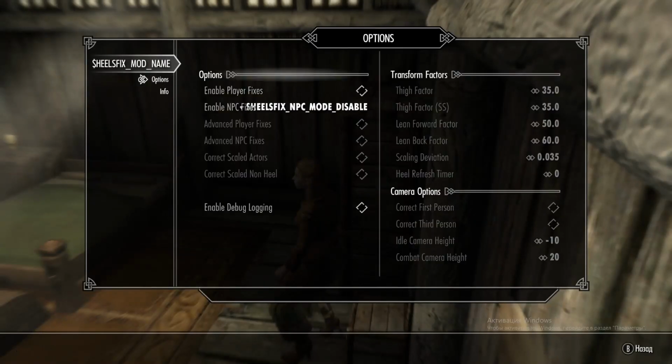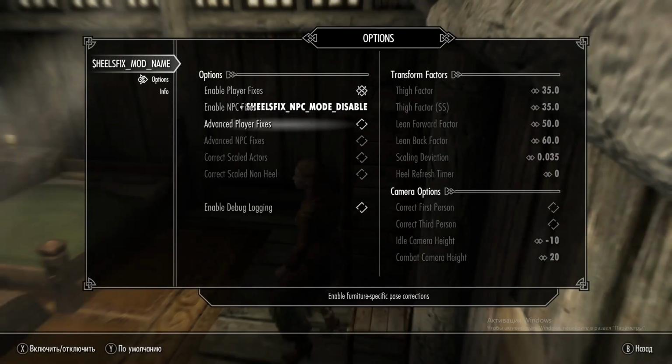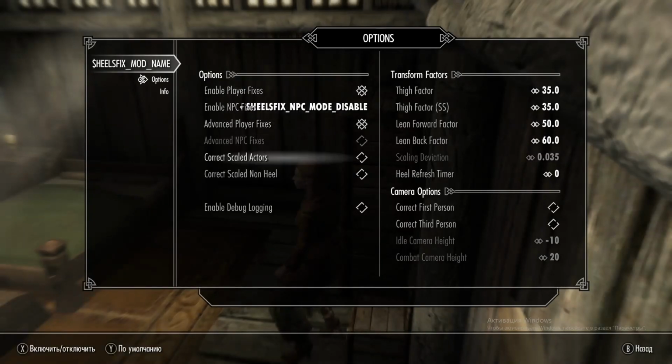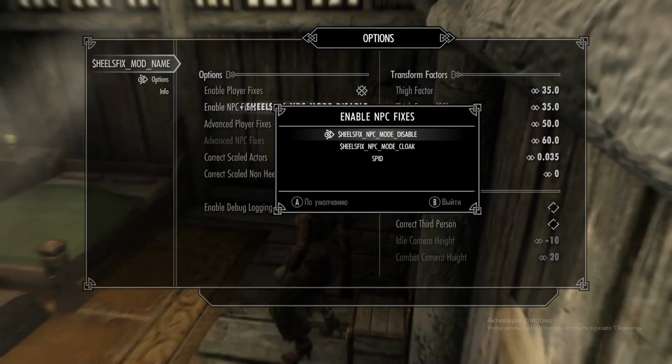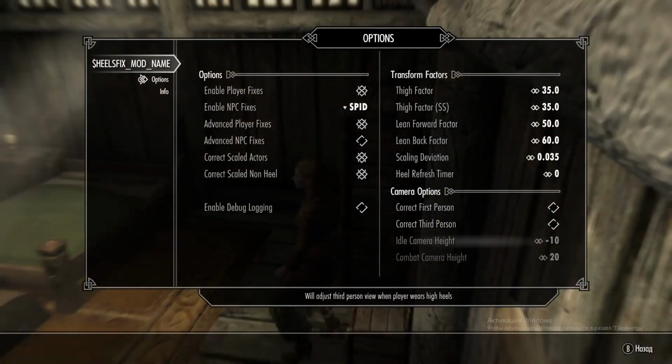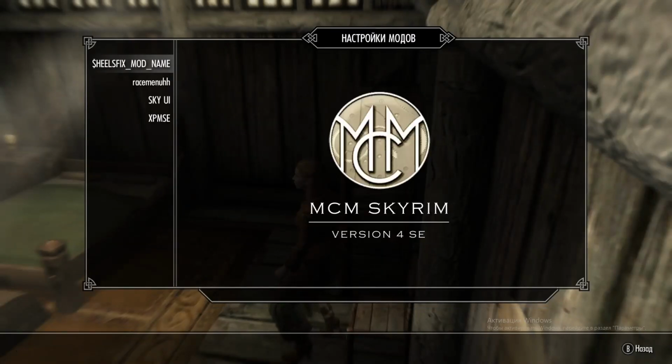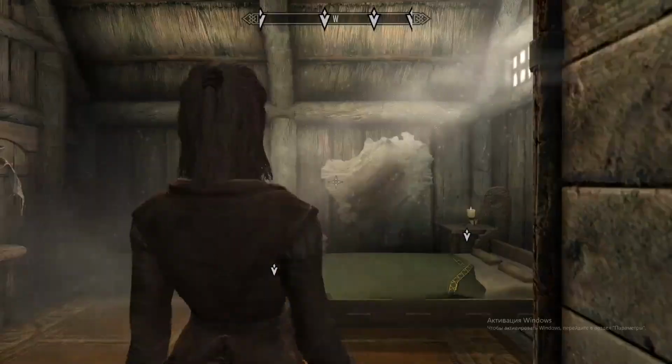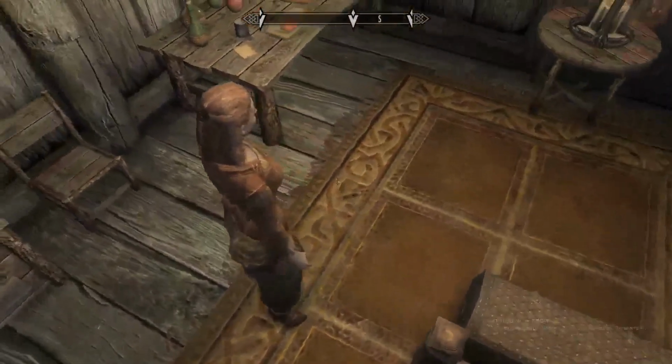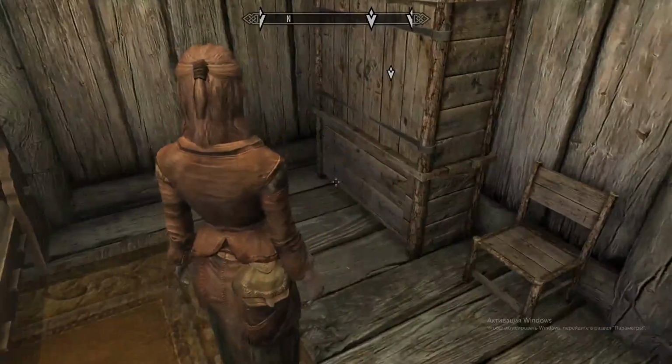So we're going to the options and enabling the fixes. Advanced player fixes, of course. Correct scaled actors, correct scaled non-heels. We don't need debug logging. Now everything works. It would use Spell Perk Item Distribution, or SPID, and advanced NPC fixes to not have issues. Now it's saved and everything will work much more properly.